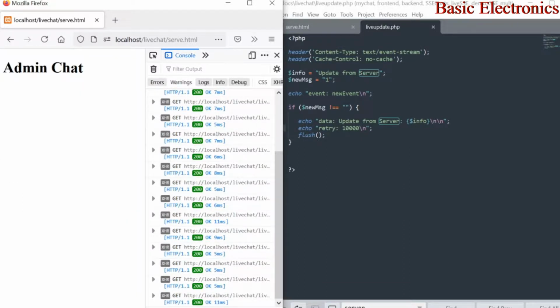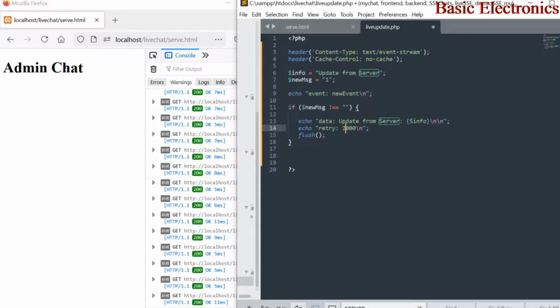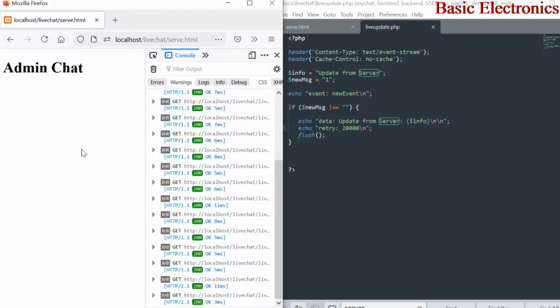Now we can make it a little bit longer, so we can make it 20 seconds. Save, and you don't have to refresh because this is PHP. So in the next 20 seconds you're going to see another message pop up there, and this goes on and on.